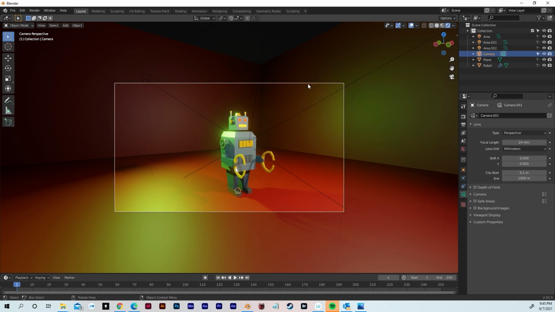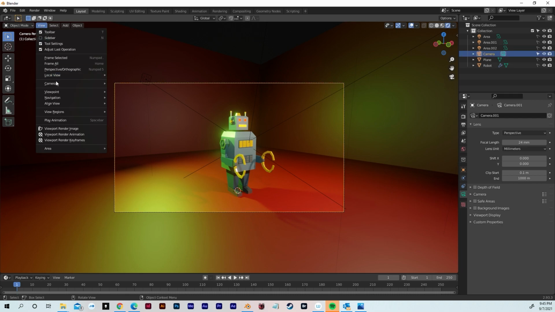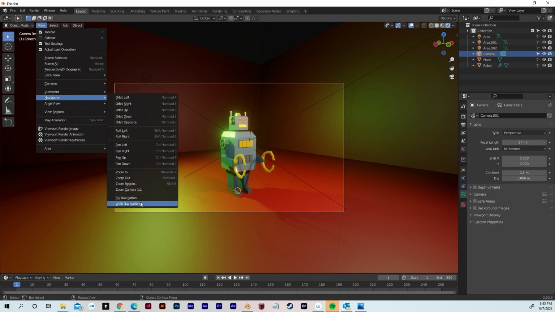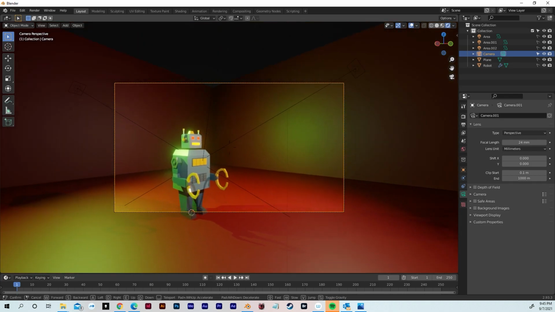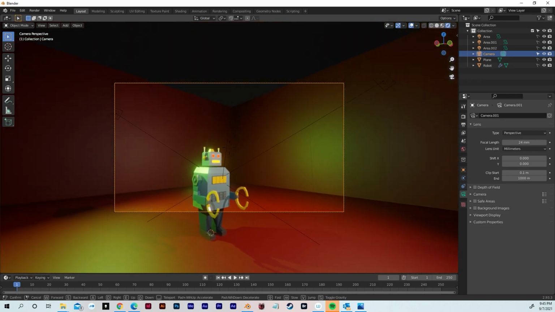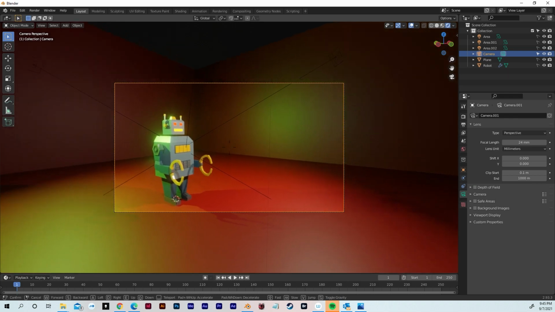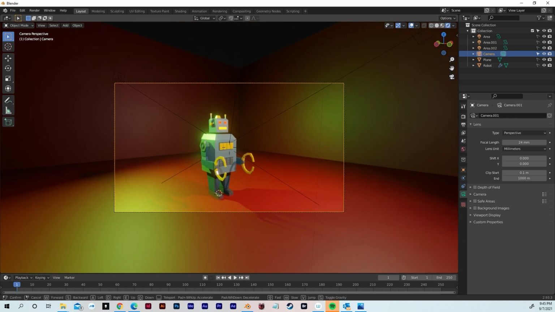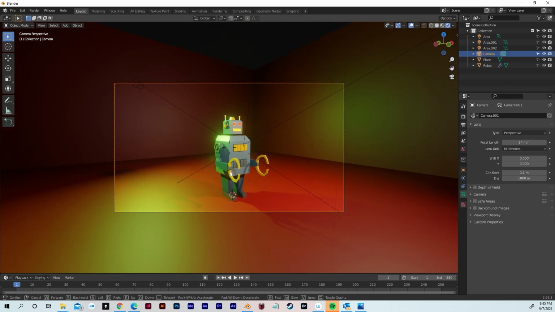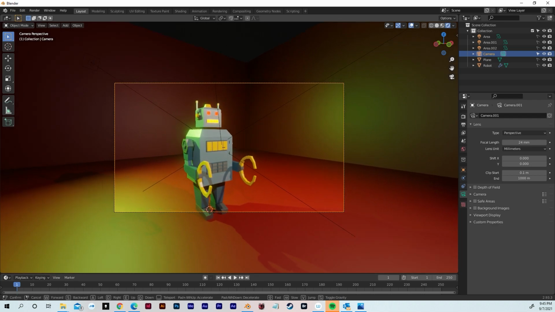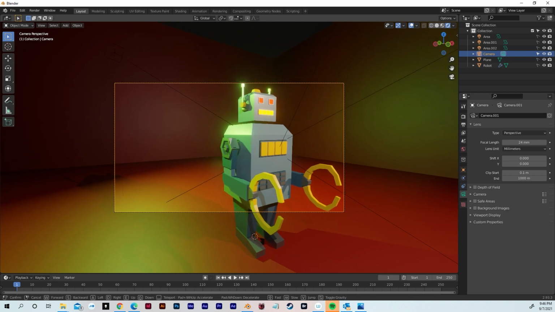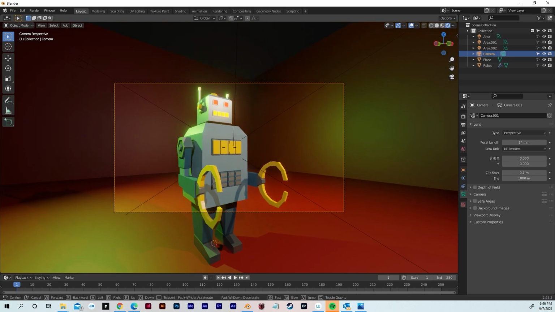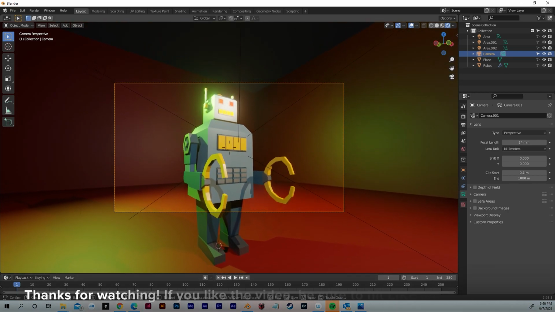So right now, make sure our camera is selected. Go to view, navigation, walk navigation. Now if I just, without clicking or anything, move my mouse around, I can move it around as if I'm moving the camera around freely myself. And I can even use the WASD keys to move around and pan around the robot, and Q and E to move up and down.